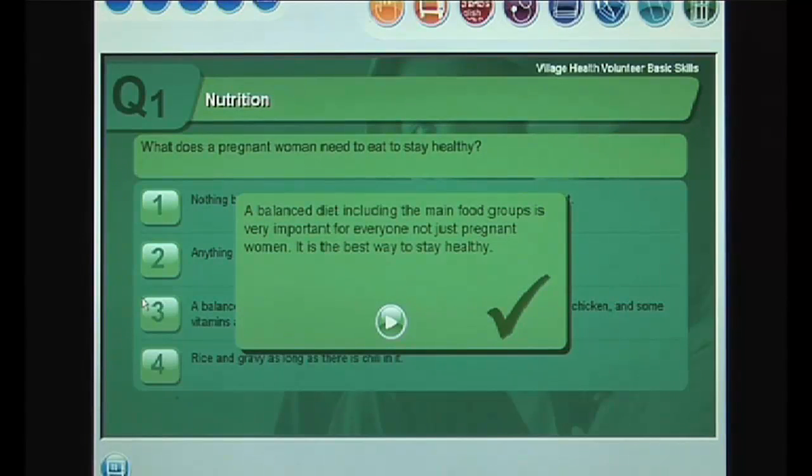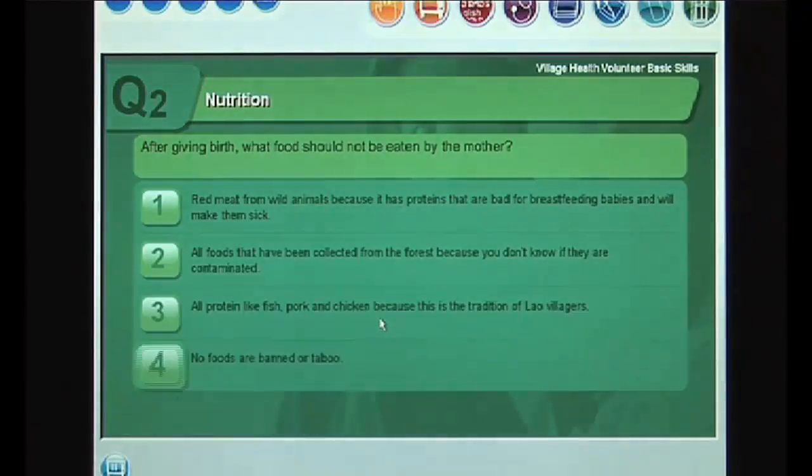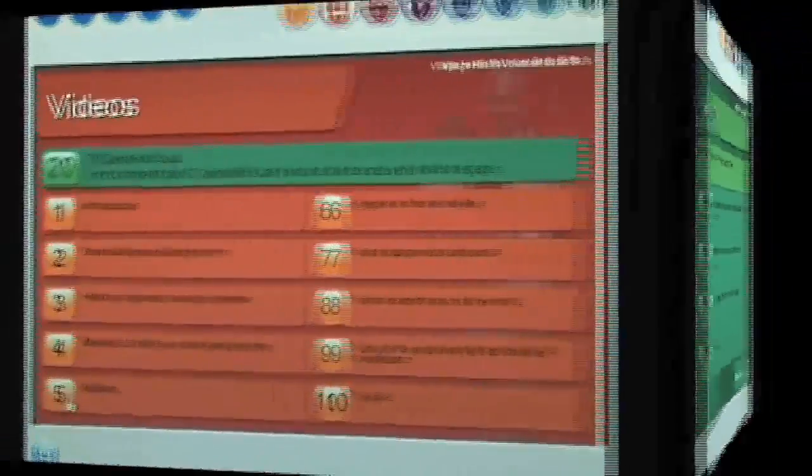As you see, when the correct answer is chosen, a little extra information is given to reinforce the answer. Not just pregnant women. It is the best way to stay healthy. This central button is clicked to move to question 2, then question 3 and question 4. Let's look at some of the other buttons here.